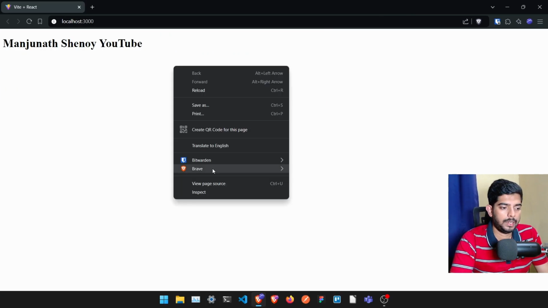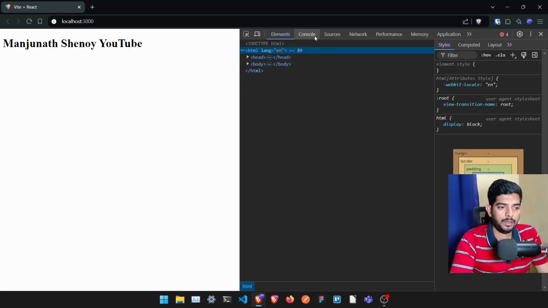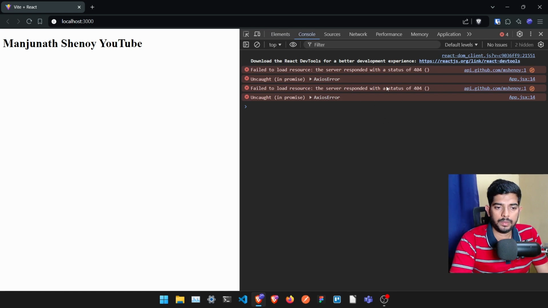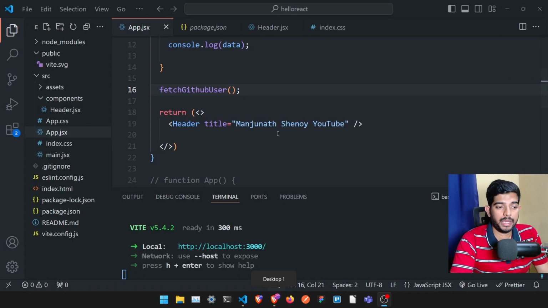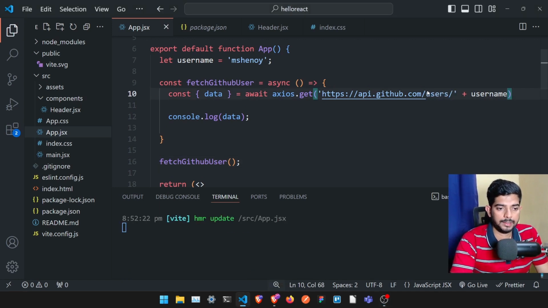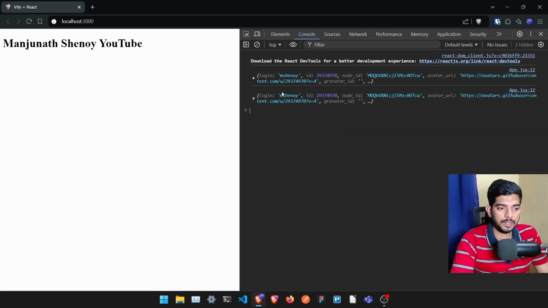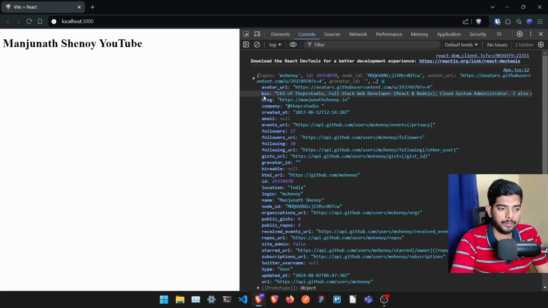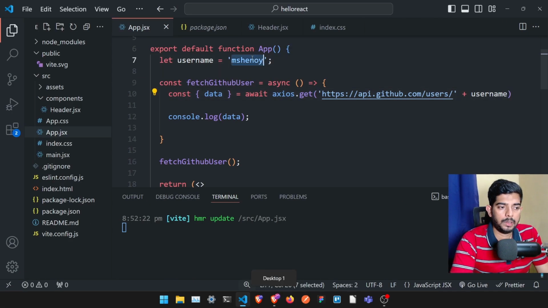Now that is done, I'll click on inspect and click on console here, and it's going to give us some error. This error is coming because we have made one mistake here. If you go here and type users/ and save it, now it's going to fetch some stuff for us from GitHub, something like avatar, bio, blog, company, and all the other details which are publicly available on my GitHub. If you change this username to your GitHub username, then you will be able to fetch your information.